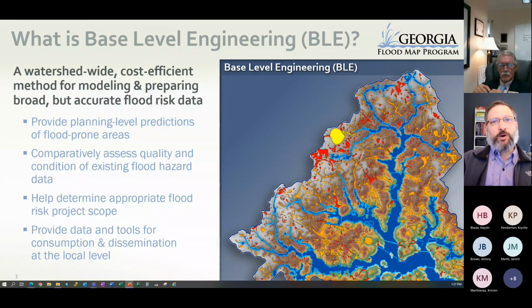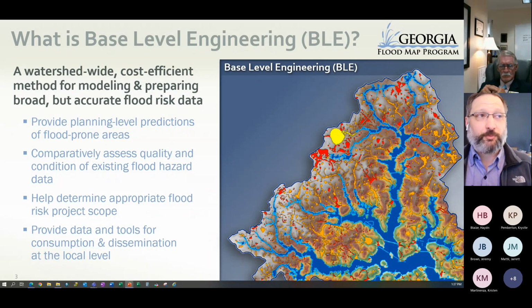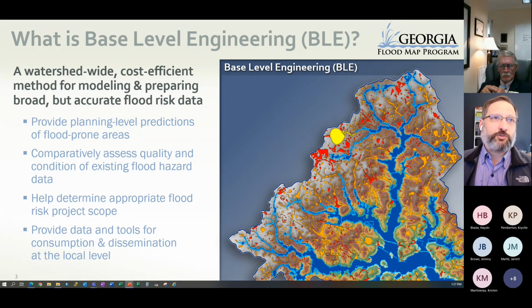So let's start off with, what is base level engineering? Well, really what we're doing is we're taking a large watershed. For those of you who are engineers, it's a HUC 8 size, and we are preparing broad and accurate floodplains. So not just floodplains, but flood risk data, I guess I should say. So this data on our end is useful on many levels.